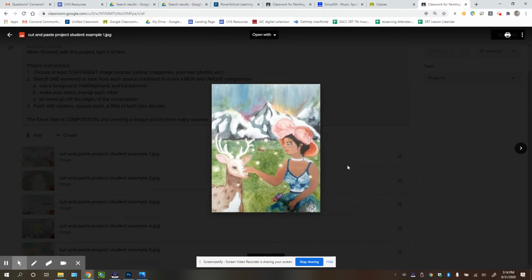Okay, so in this example, what the student did was they found several different image sources from textbooks in the classroom, from online, from their own photographs, really from anywhere. What you're going to do is find 5 or more image sources to combine into one composition. This student had the woman here from one image source, the deer was from another, the mountains were from another, the sky was from another. So she had, I think, at least 4. You guys are going to do 5 at least image sources.